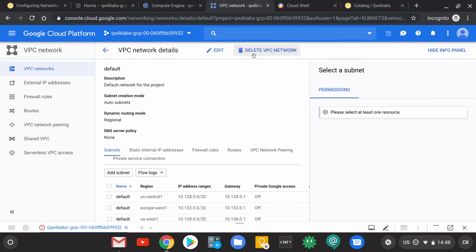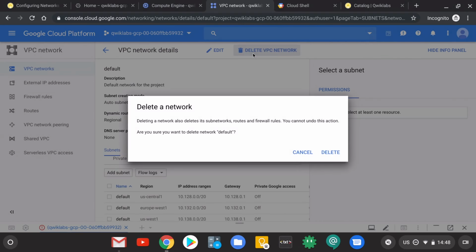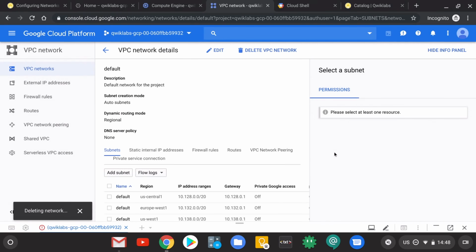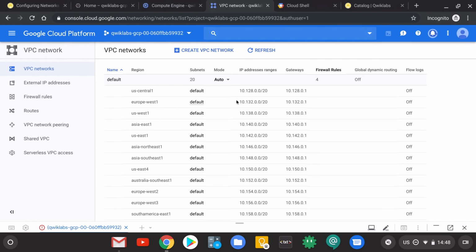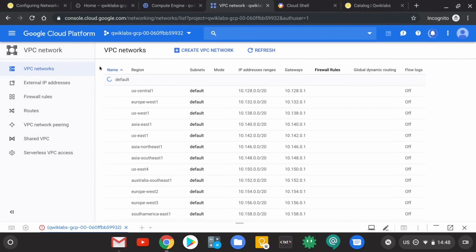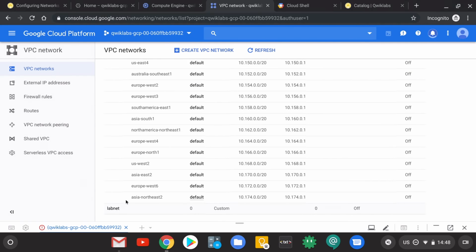And then I go delete VPC network. Now it will take a bit of time, maybe 60 seconds, for the entire network around the world to be deleted based on this VPC, right? So you can see there's a little spinning circle, work is being done there. We have created a LabNet.